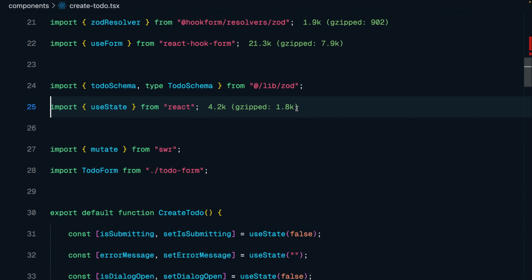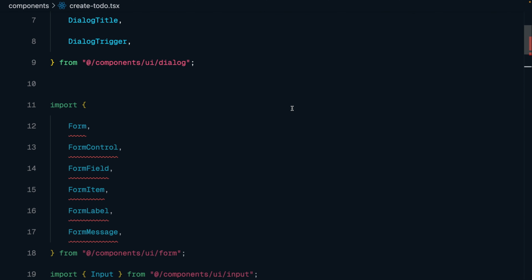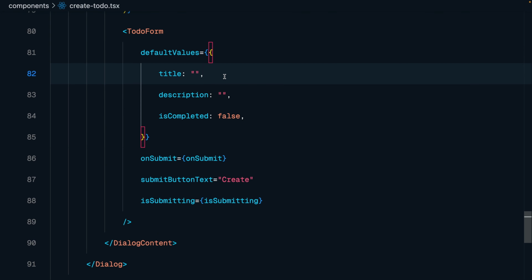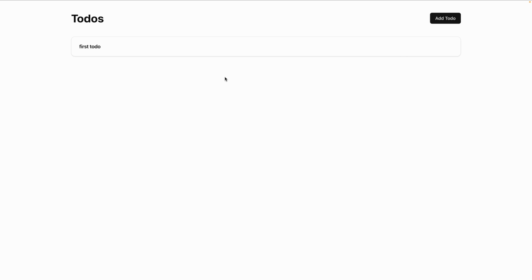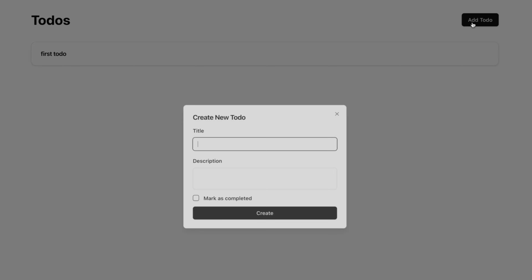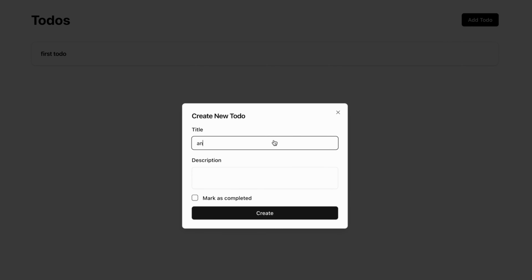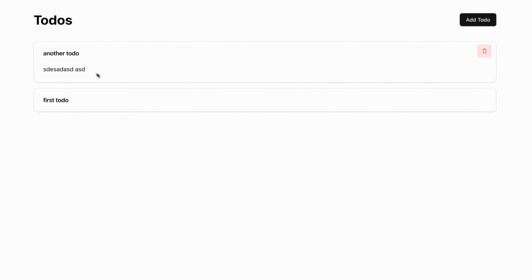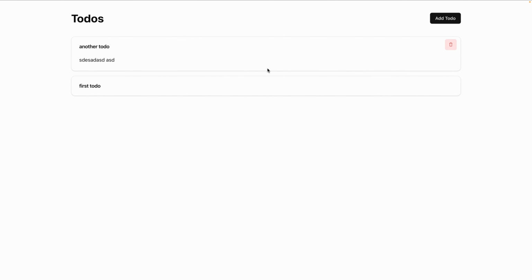We can get rid of these unused import statements now. Before we go ahead, let's actually test if the create to-do is still working or not. So I'll refresh the page once. I'll come here, I'll say another to-do, this whatever, and then I'll click on this create, and you can see that this is working as expected.